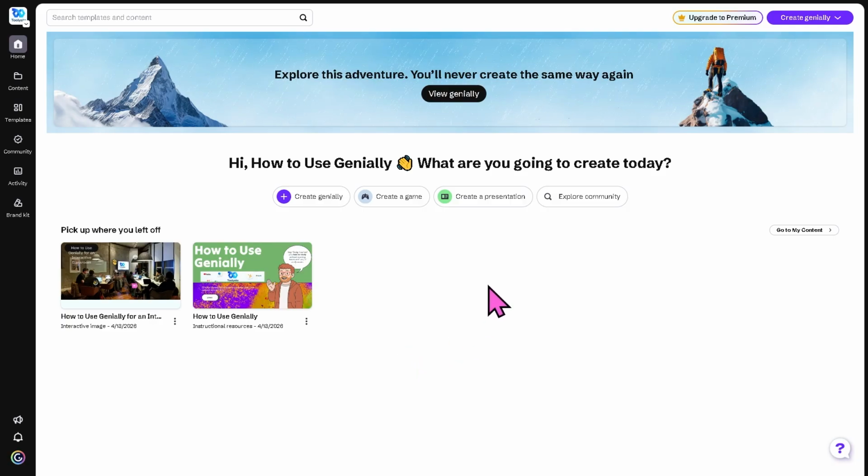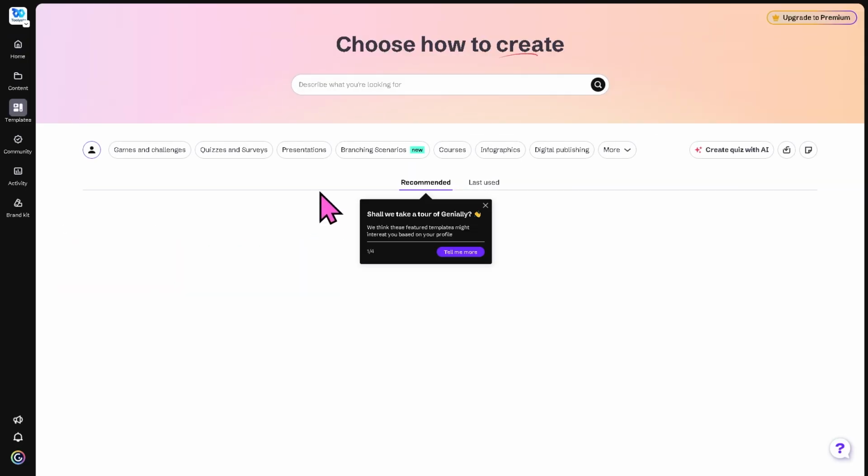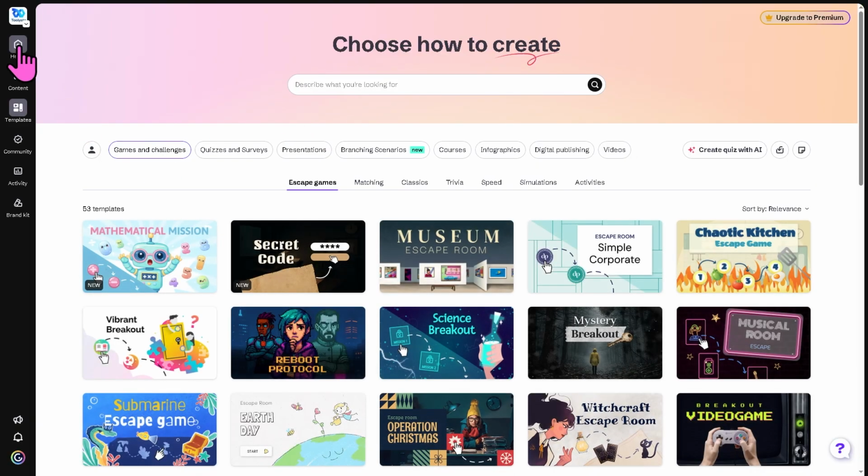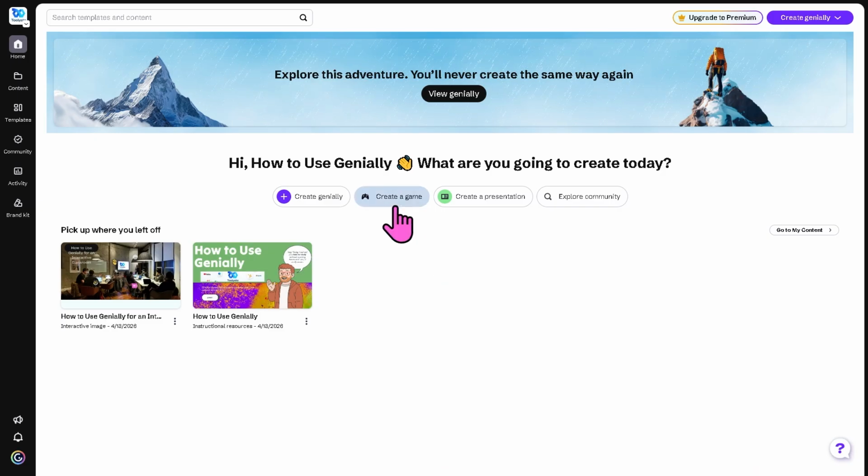So let's begin by going to the options here on the top corner. You see, to create games here in Genially, you have two options. Number one is click the Create Genially, and then on the template section, you choose the games and challenges. Okay? So that's one way. Another option is click the Create a Game.